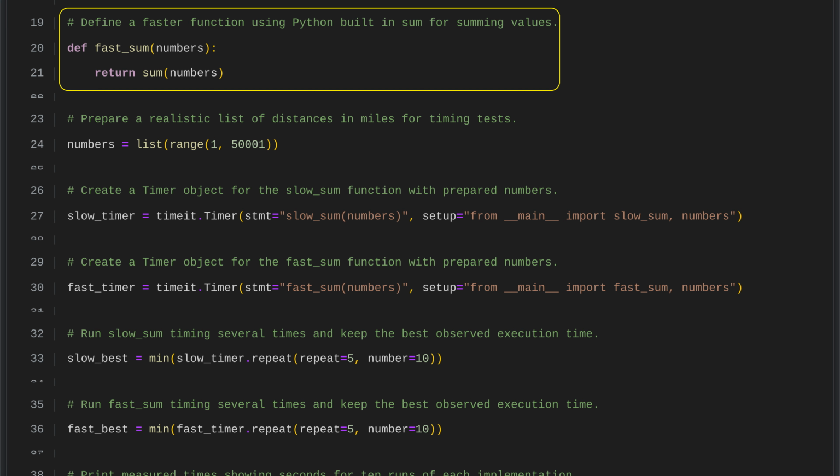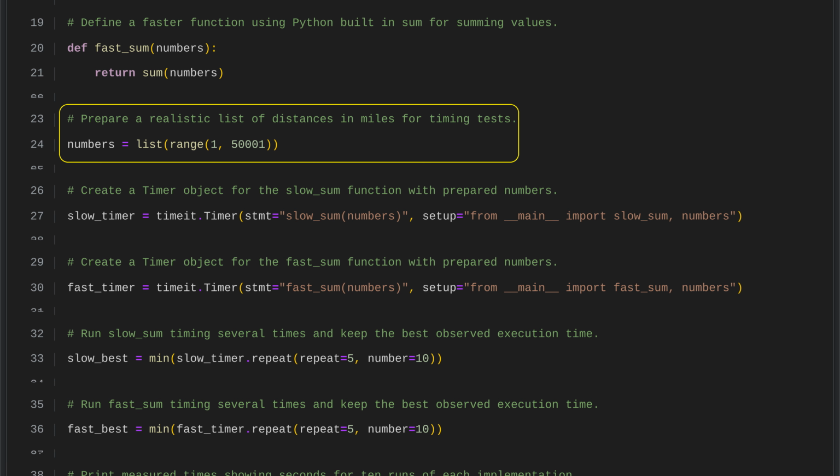We begin by creating a list of numbers from 1 to 50,000 to act as a realistic dataset, such as distances in miles. This list gives us a large, consistent, and predictable set of integers. We then use it to test and compare how efficiently different summing functions perform. Using a simple numeric range makes it easy to generate the data and focus on timing the functions accurately.